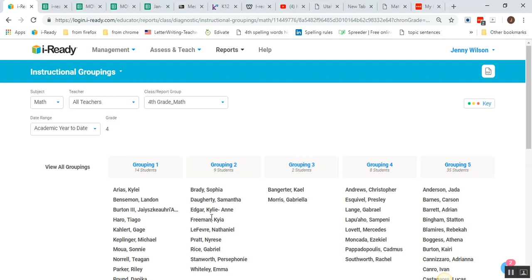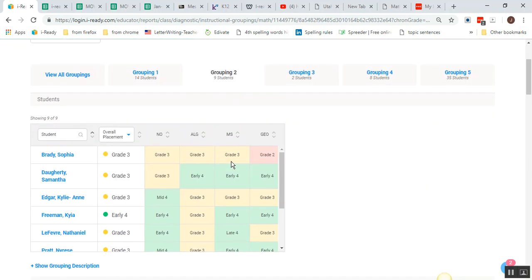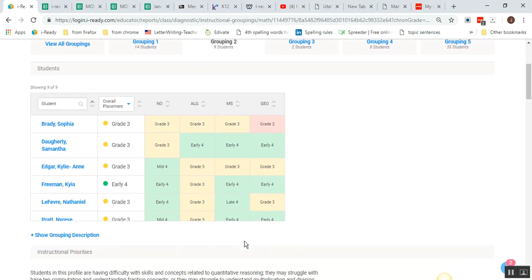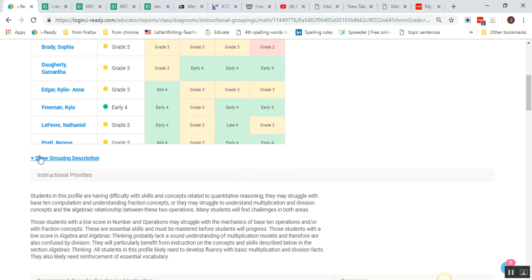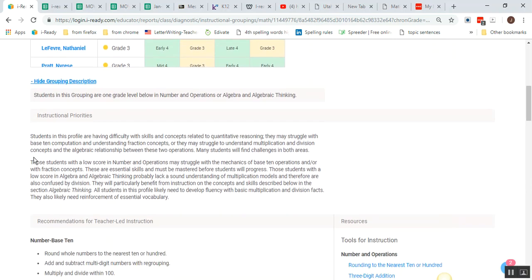When you figure out which students you're working with, you'll click on the grouping. It's hyperlinked, and it will then tell you each kid what they scored and how they scored in each domain so that you can see where they need help the most. If you want to see a grouping description of why they were grouped this way, it's because they were low in number and operations or algebraic thinking. Then it gives their instructional priorities, a little blurb about why they're low, what they might be struggling with, and some background knowledge of what they need to overcome this struggle.